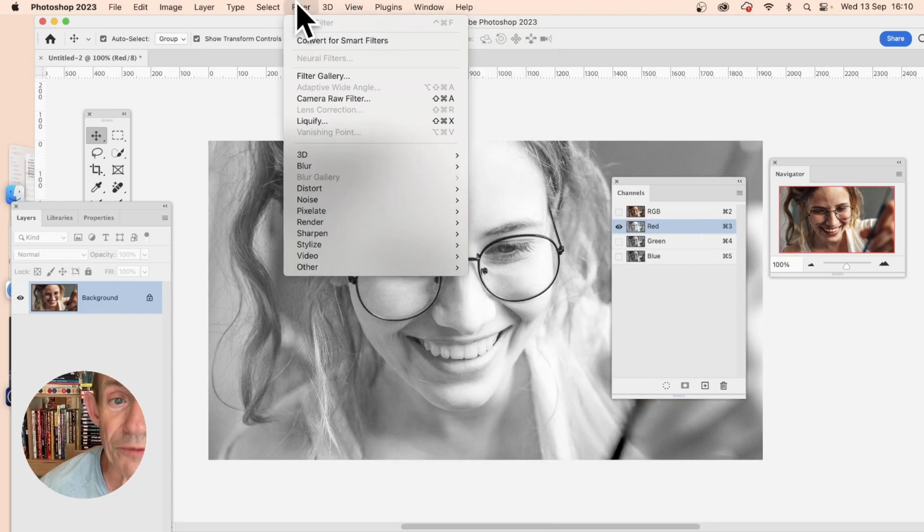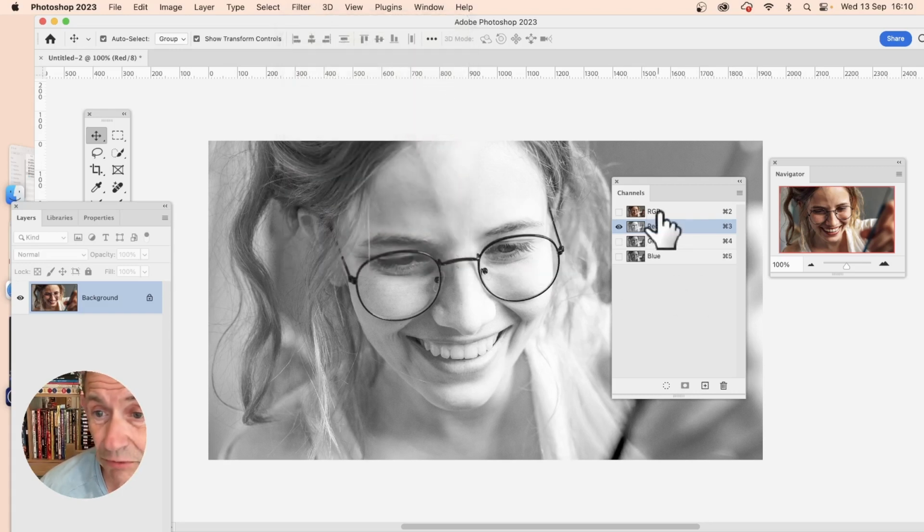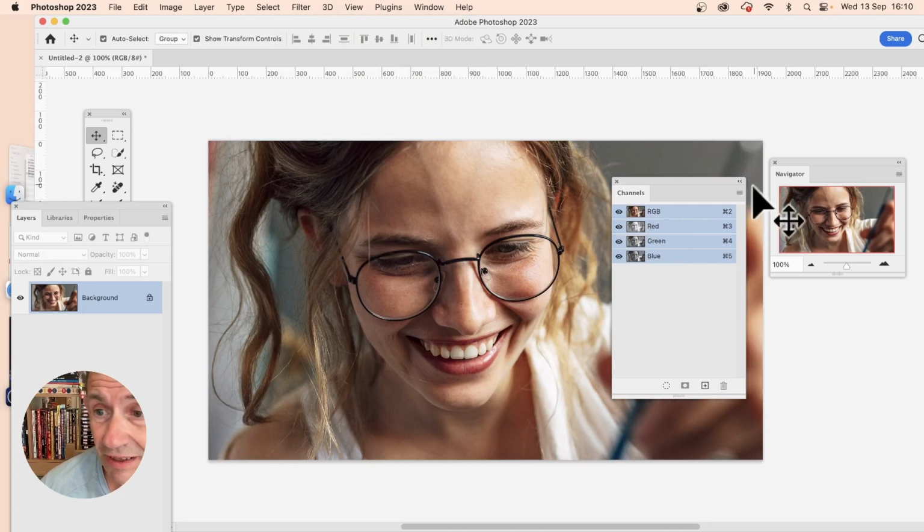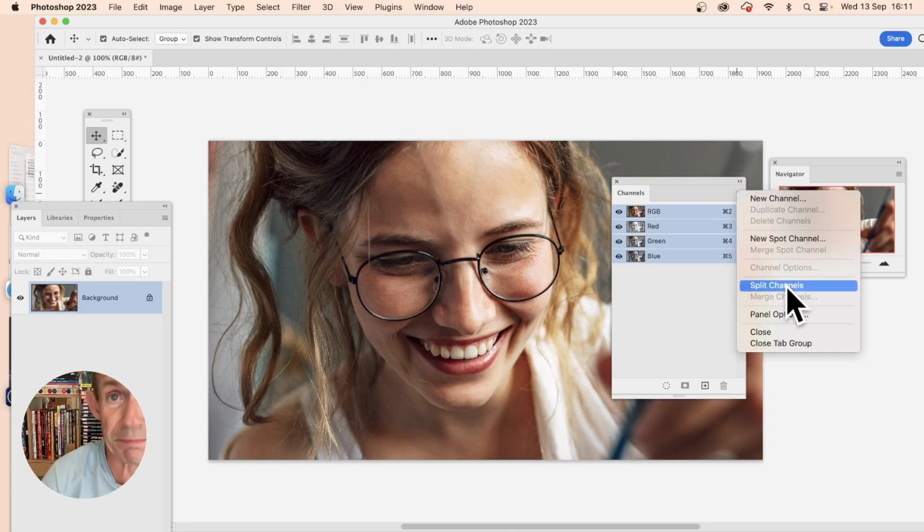You can then go to Filter and you can blur, but you'll notice that some of the filters are not available. Really useful one, Blur Gallery, not available at all. New neural filters, nor is that. So if you want Blur Gallery, how to access it? We'll just go back to the RGB and then go to this menu, and there's an option here, Split Channels.